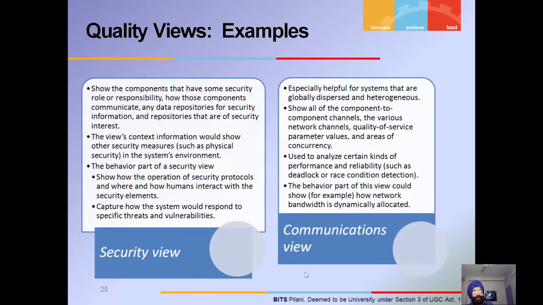Let us take some examples of quality views. First we talk about the security view. Here we see components that have a role or responsibility concerning security. We see how the components handling security communicate with one another. For security purposes, you may have to maintain certain repositories. You might have to maintain the IPs, the machine IDs, certain information about attempts to log in, failed attempts. All this information needs to be presented in the security view.